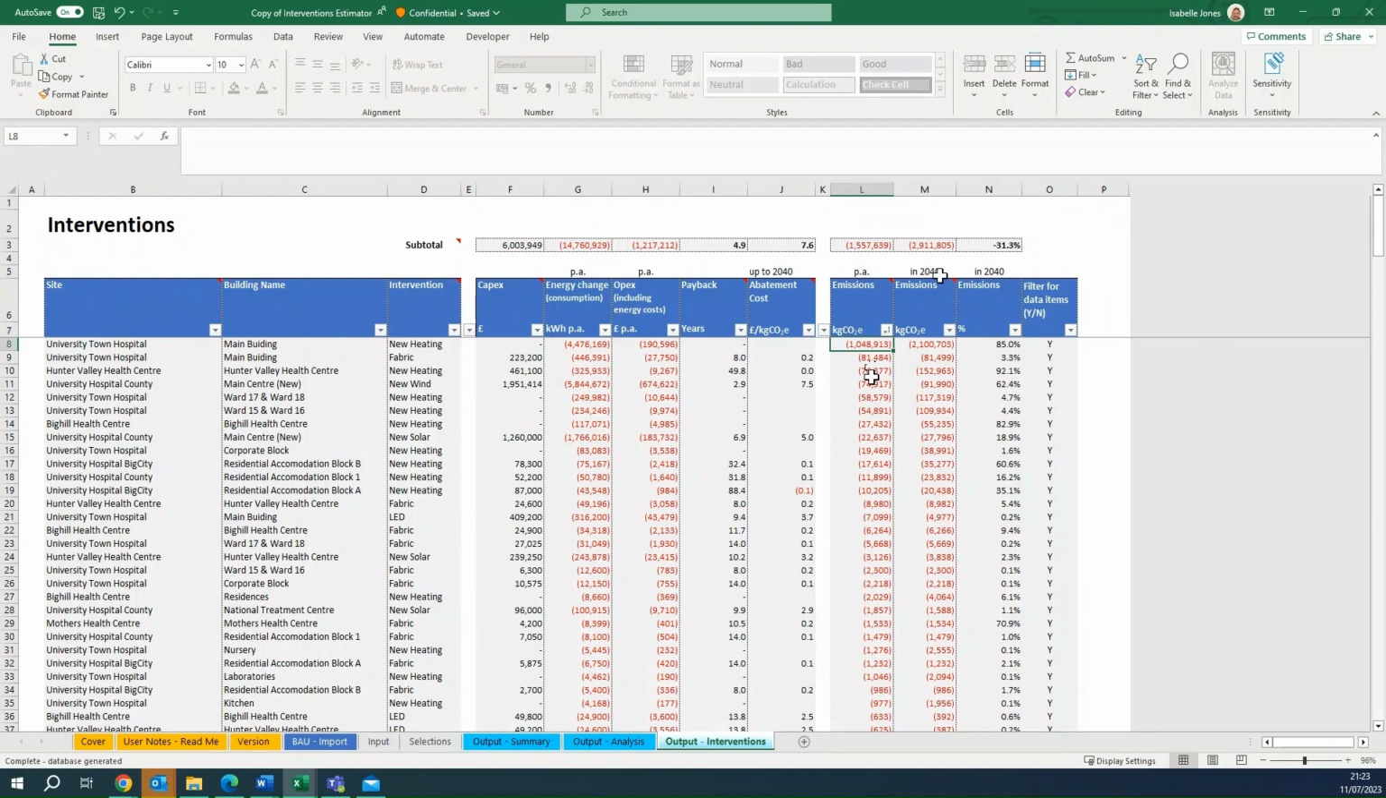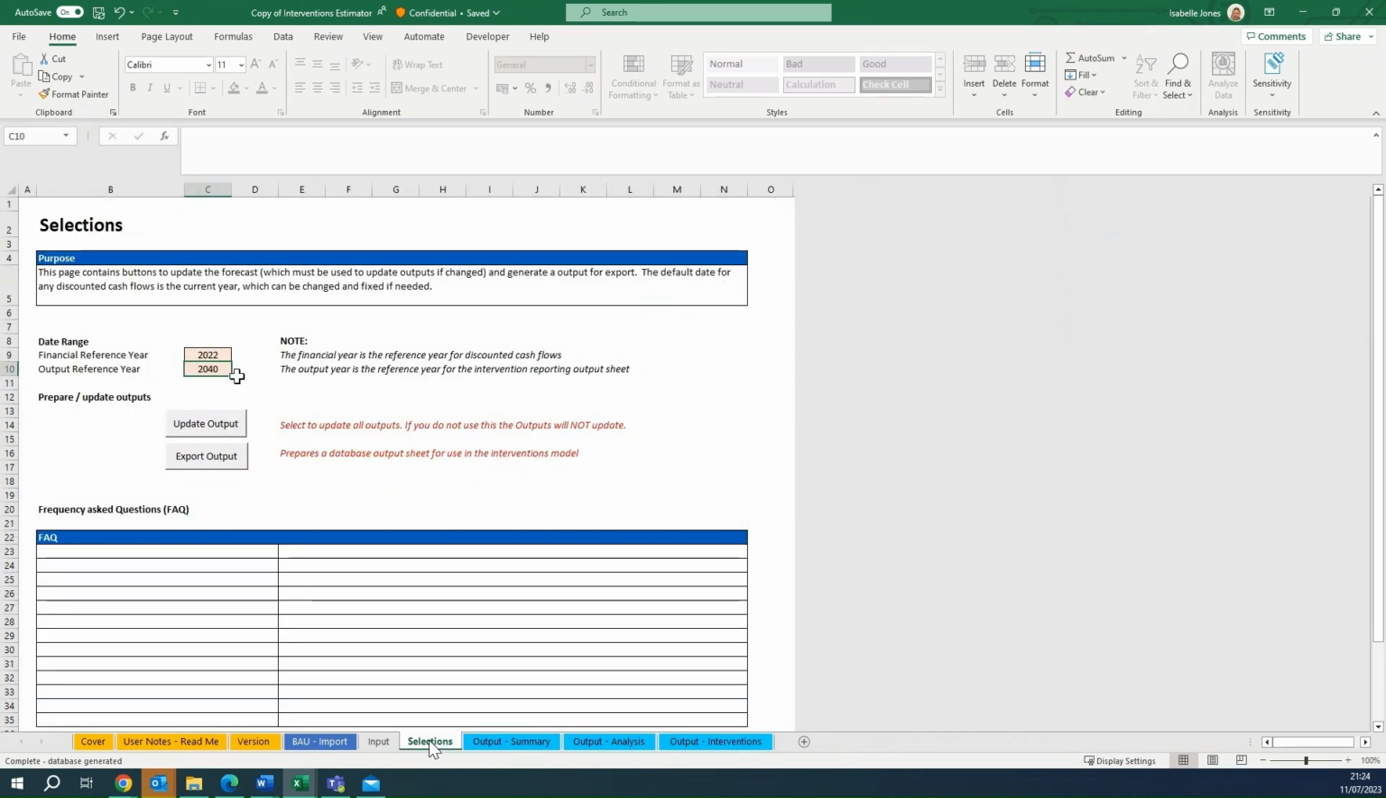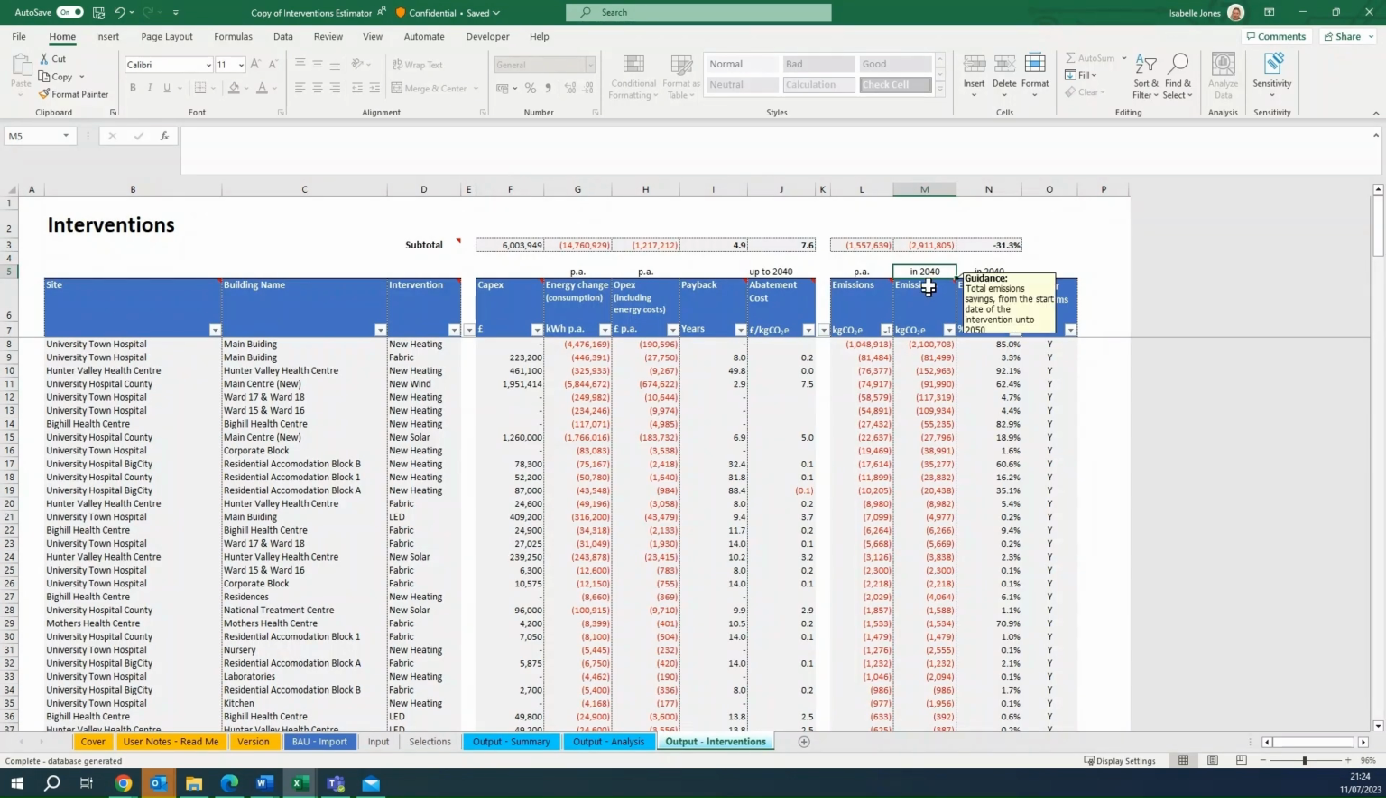The other thing to note is that whilst this column says that it accounts for total emission savings from when the project started up until 2050, we've actually indicated 2040 at the top, and this links back to the selections tab where we picked 2040 as our output reference year. So this has basically changed the timescale for this and overwritten it, so we're actually getting the picture in 2040 rather than at 2050.